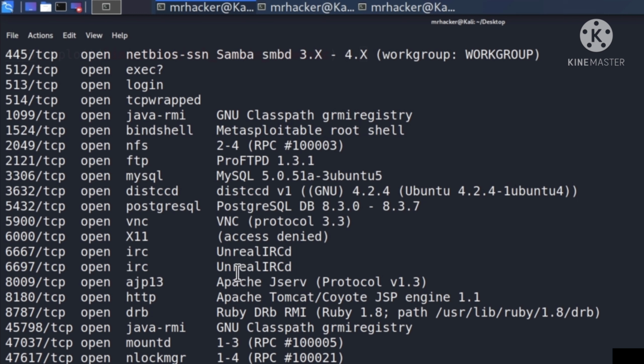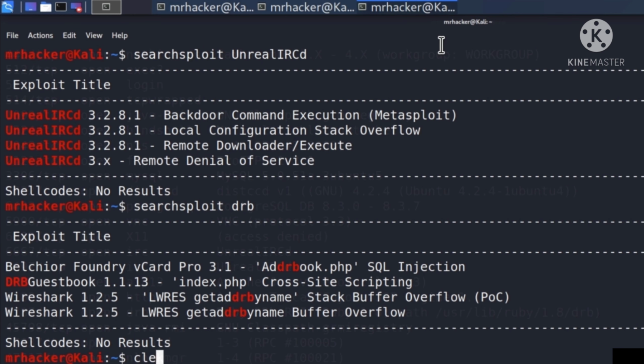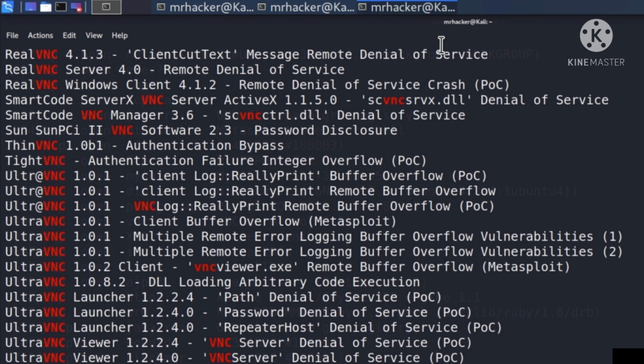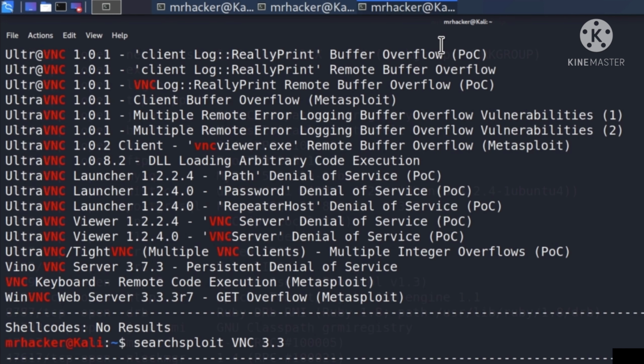The one that is a little bit different to exploit is this VNC service running on port 5900. It is running protocol 3.3, and if we just search in the search exploit, search VNC, we will get a bunch of the results right here. So let's add the version 3.3, and we do get some of the responses right here, but it does say that these are for Windows.